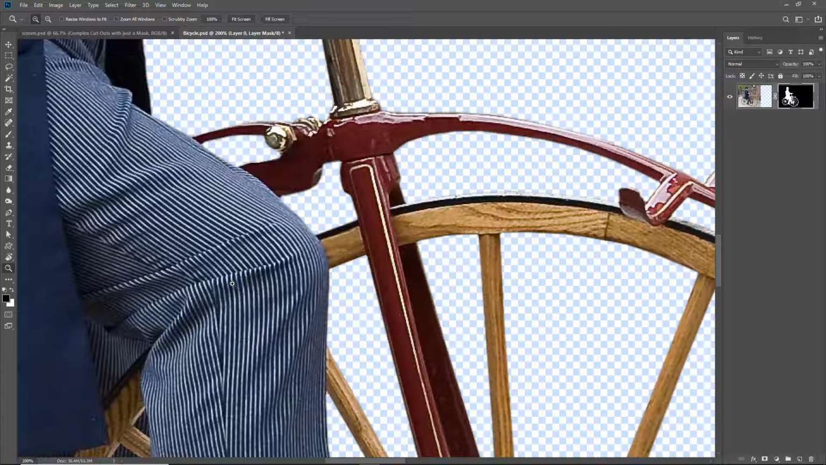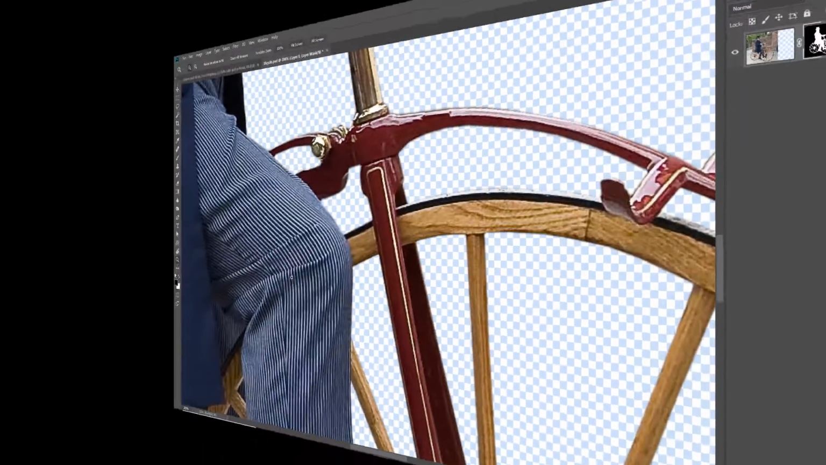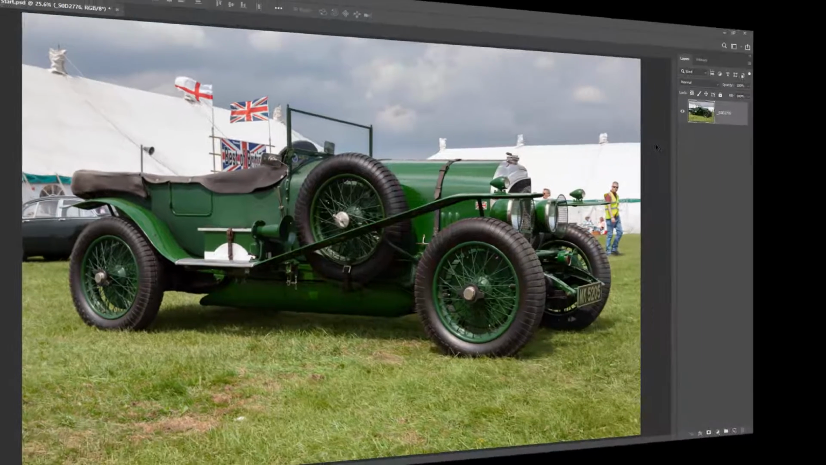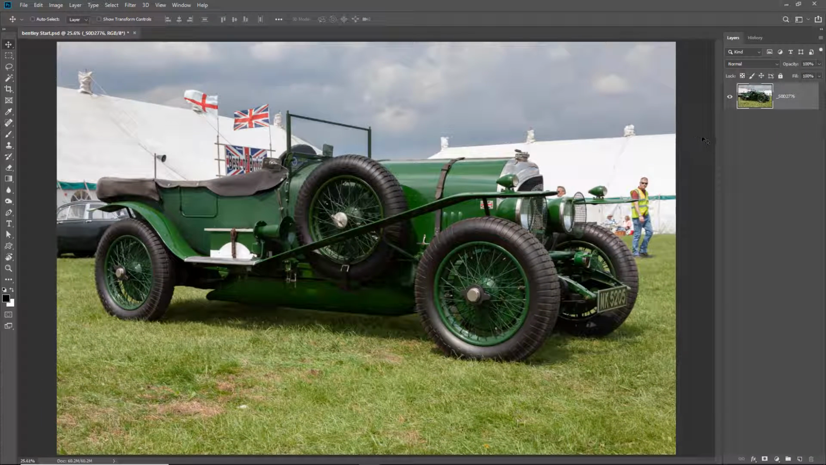Now, I've been searching my archives looking for a complicated subject that's going to give us a challenge, and I found a very old car, an old Bentley. So what I want to do first is to open up the basic image into Photoshop. So here we have the old Bentley car that I want to cut out.